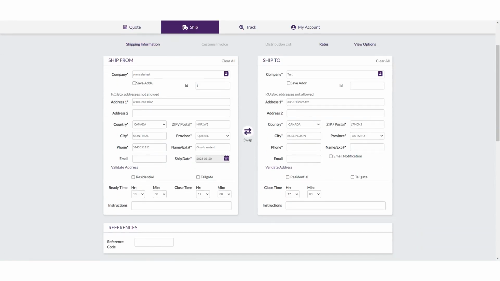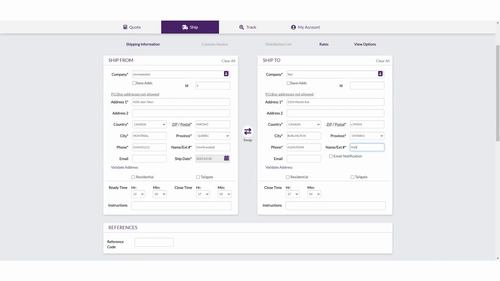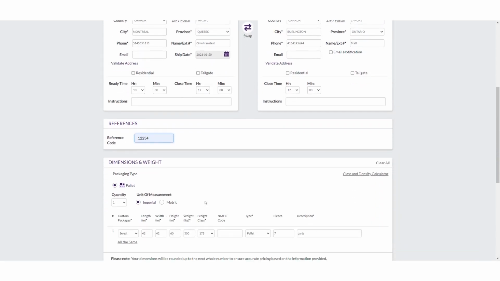And we're just going to put in the information here, and the system does require you to put in a phone number and a contact name. You can add in your email address if you'd like to be notified of the delivery. And it's important to add their closing time and any instructions that are needed. Again, we've always stressed this to make sure that it is a successful and smooth delivery. If you have a PO number, for example, that can be referenced in the reference code, which will show up on the bill of lading.